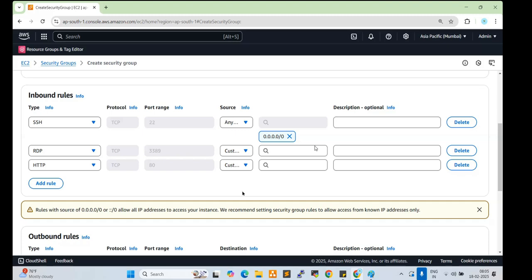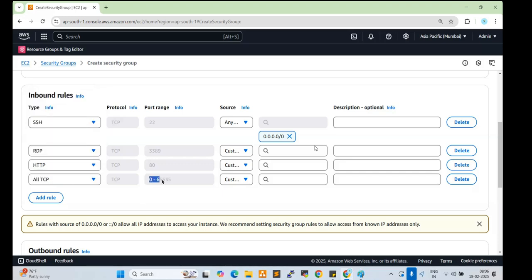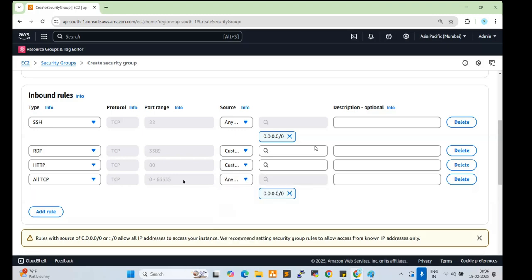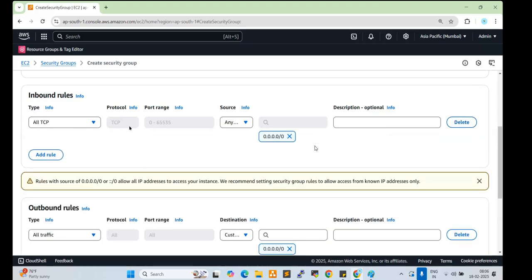Instead of creating all the ports one by one, I click on add rule and select all TCP. All TCP means 0 to 65535, so all the ports will be enabled. Here I select anywhere, from any network, any range. SSH, RDP, and HTTP are not required here, so I remove the first, second, and third ones. All TCP is enough, 0 to 65535, and we can connect from any range, any network.